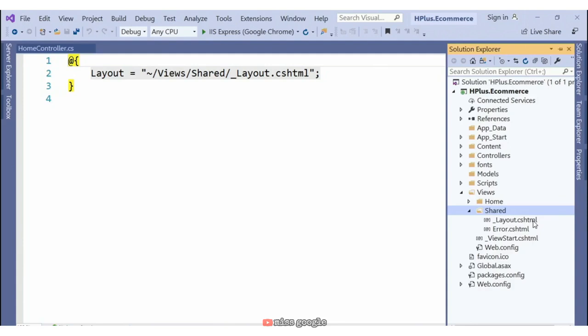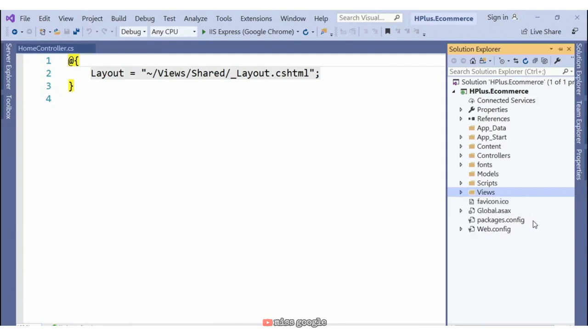You can think of this as sort of like shared or global views available throughout your application. The most common use for these is something called a layout, which is a reusable page template, but we'll talk more about that coming up as well. Now we're down to the last few files in the project template.